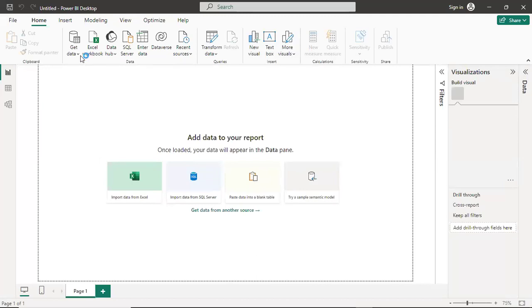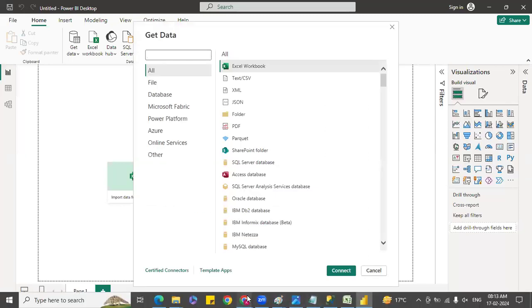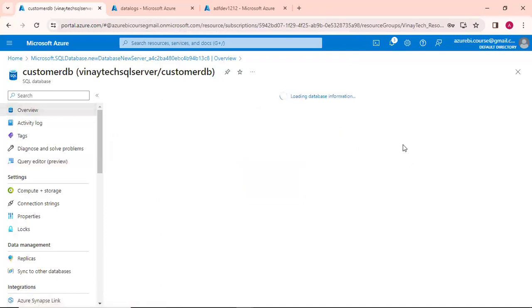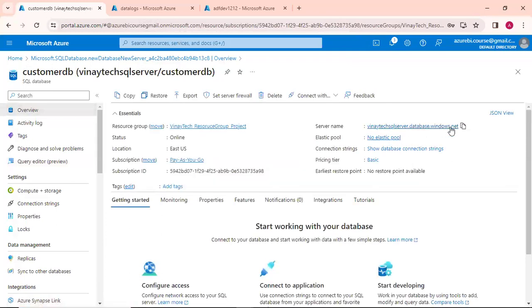From my Azure source. My data is in the cloud. Data is over here in Azure. So let's go here, overview. This is my server name. This is my server name.